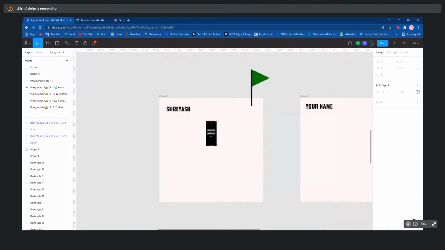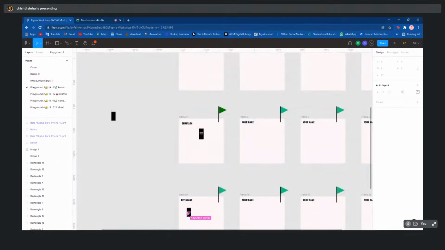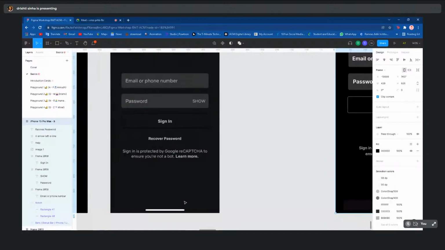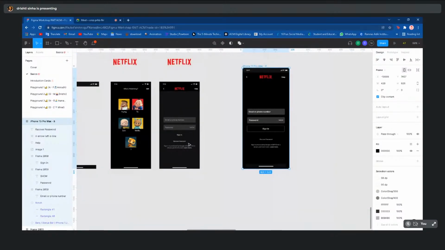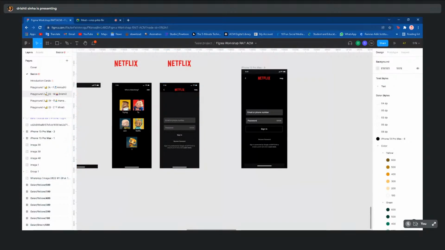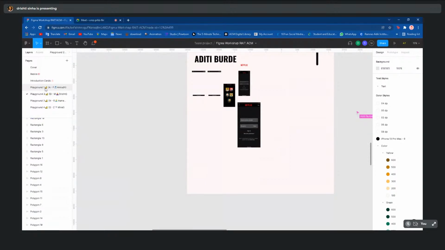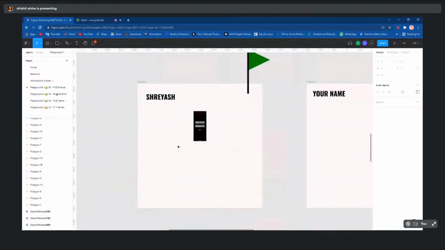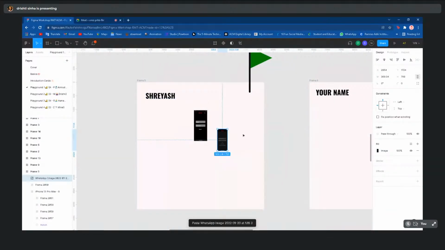I wrote the email, password and the sign in. What do I write below the sign in? Wait a second, I'll let you know. It says sign in is protected by Google reCAPTCHA to ensure you're not a bot, learn more. So, which frame are you on? I'll just copy and paste it over there. Frame 5, playground 1. Yeah, this one, here.